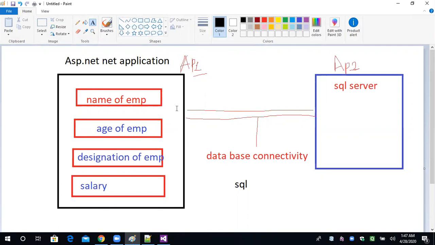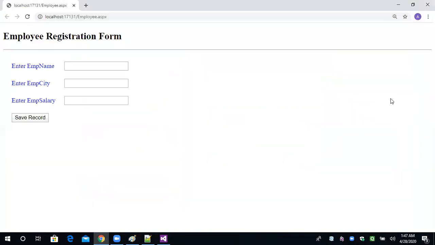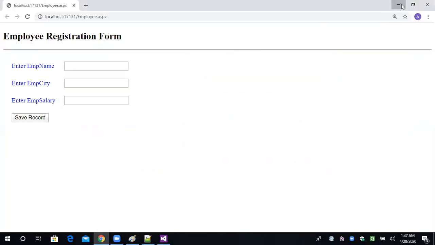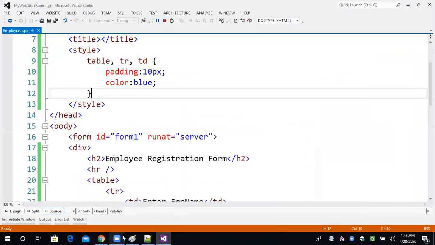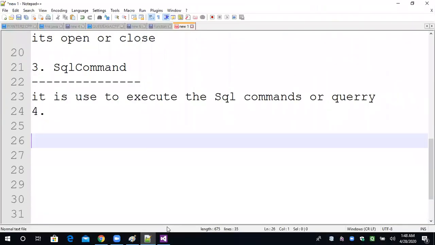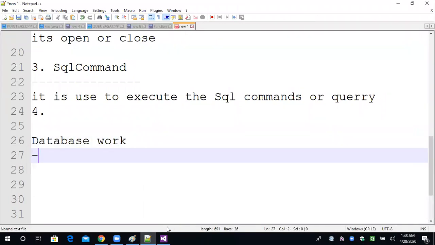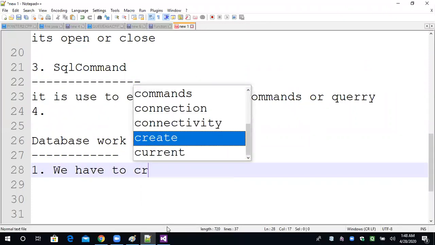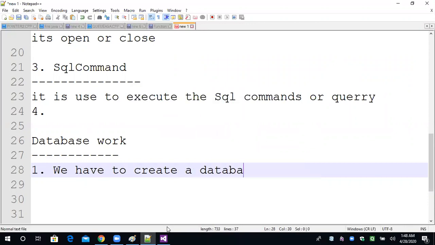Now we have to take the data and store it, this is a major part of this. Okay, the designing part is over. Now we have to do something. To store this data, we have to do a few things in the database. Just a moment. I'm just writing here database work. What do we have to do in the database? Number one, we have to create a database.